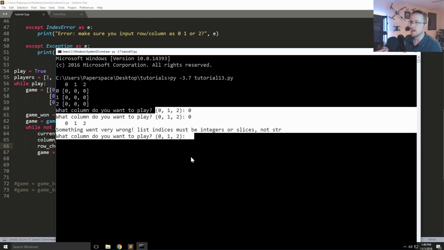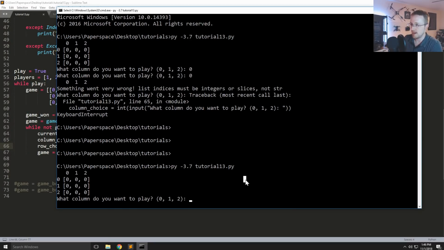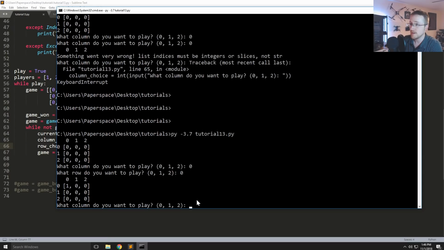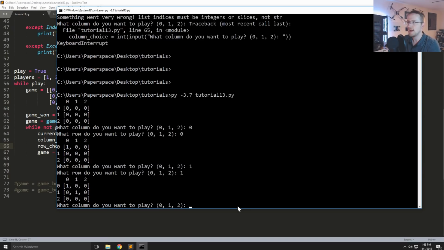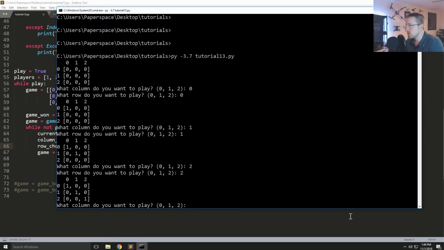I'm going to save that, come back over here. We're going to break out, rerun it with the up arrow, enter. Let's try again. 0, 0. Okay, great. So he played at 0, 0. We could play at 1, 1 now, because it's always going to be player 1 because we're not changing. 2, 2. Okay, great. So that's working pretty well.